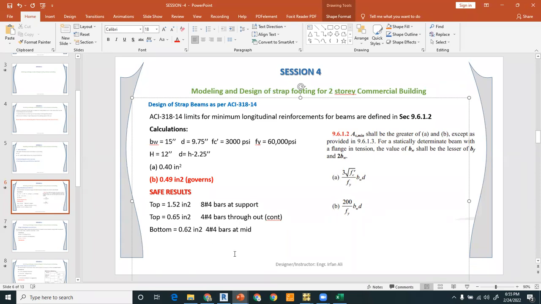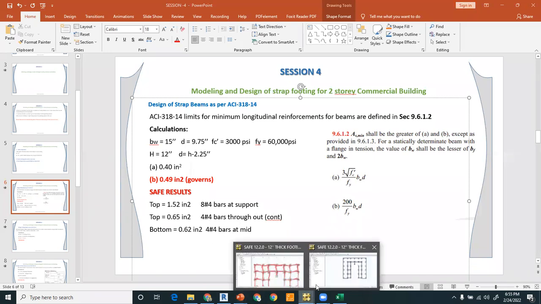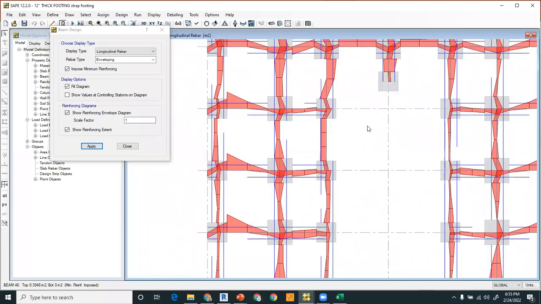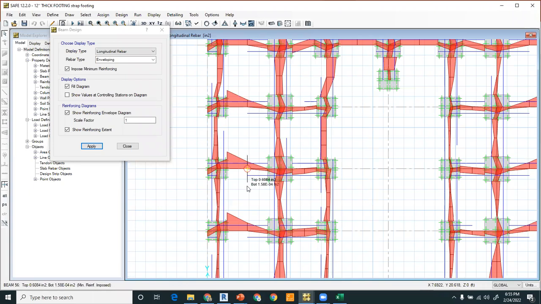So this is for the top bars, and for the bottom bars we will see how much reinforcement is provided at the support, so we can continue those reinforcements, right? Here it is showing me 0, and some portion is 0.11.